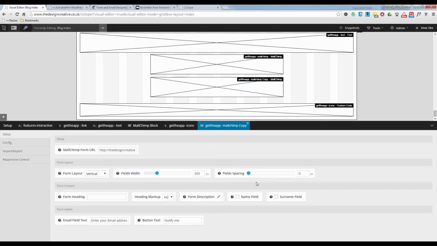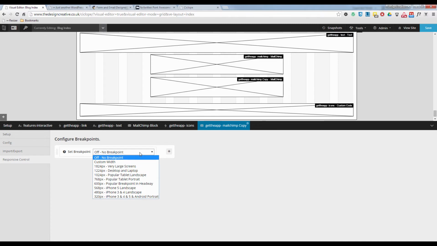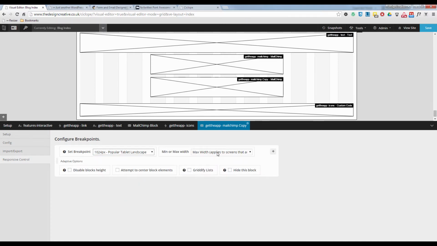But let's clean it up a bit. So let's give it a little bit of spacing, and let's put a responsive control on it. So first of all we need to hide it. So when it goes to 1024, and instead of saying maximum width we want it to say the minimum width, we want to hide this block.